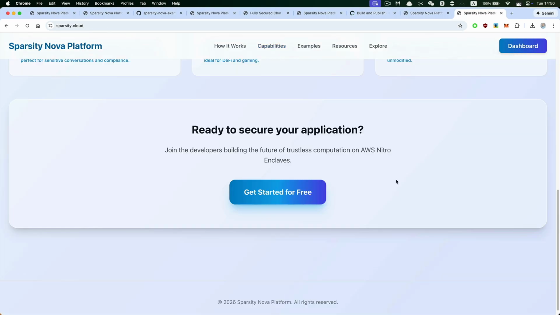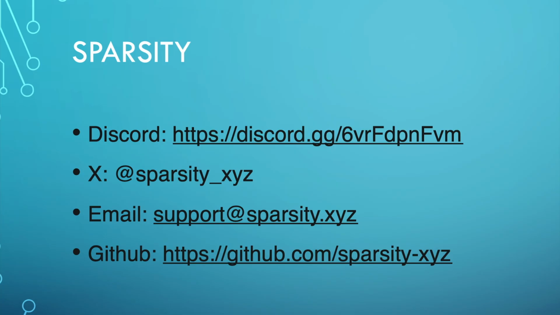In one word, Nova platform is the platform for developers to build and deploy AWS Nitro Enclave applications. Whether you are building private AI agents or verifiable oracles, Nova lets you focus on business logic, not infrastructure. We look forward to seeing what you build on Nova.